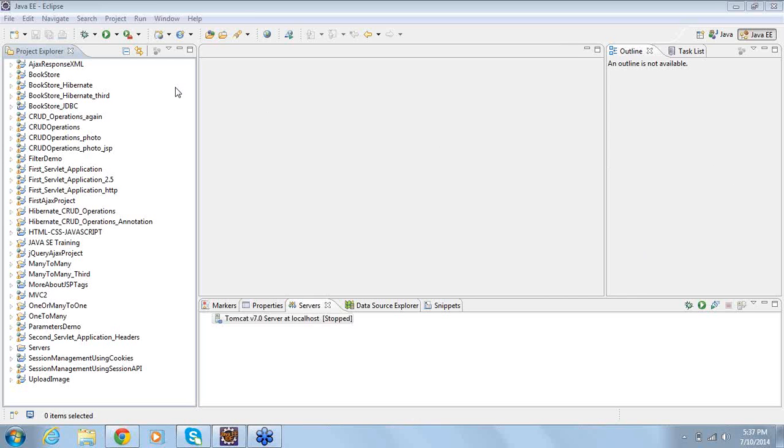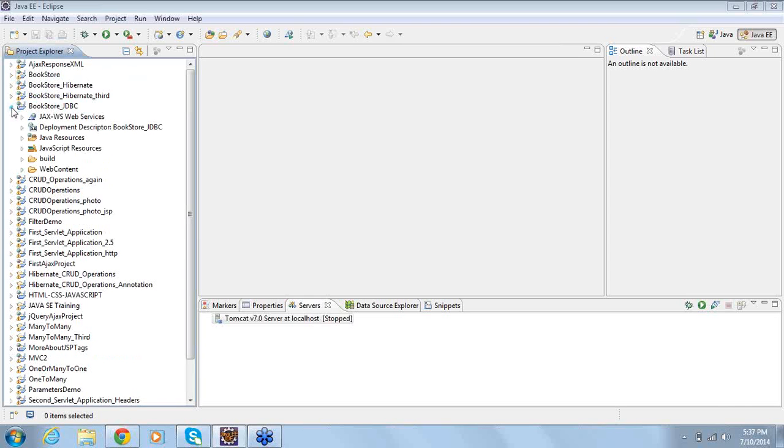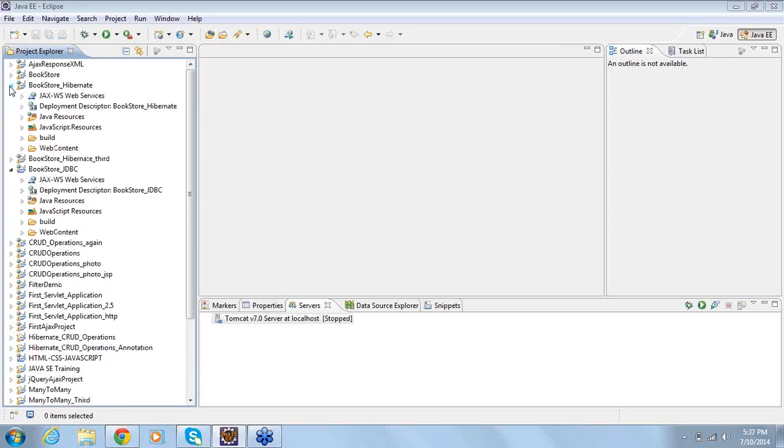Okay. So guys, the last time we were doing one bookstore application, right? I did the bookstore application using JDBC, and the same bookstore application I did with Hibernate. I'm not sure whether it is like nostalgia for you, so try to recollect a few things.